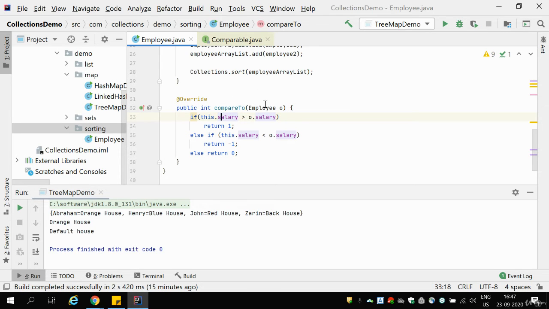object salary is greater than whatever object we are getting here, O dot salary, return 1. This is what happens inside a comparable interface. If it is less than O dot salary, then you return -1, and else, 0. So 0 is for the equals case. So I'm going to write here the equals case, less than case. So I'm going to have a comment called less than case, and here I'm going to have a greater than case.